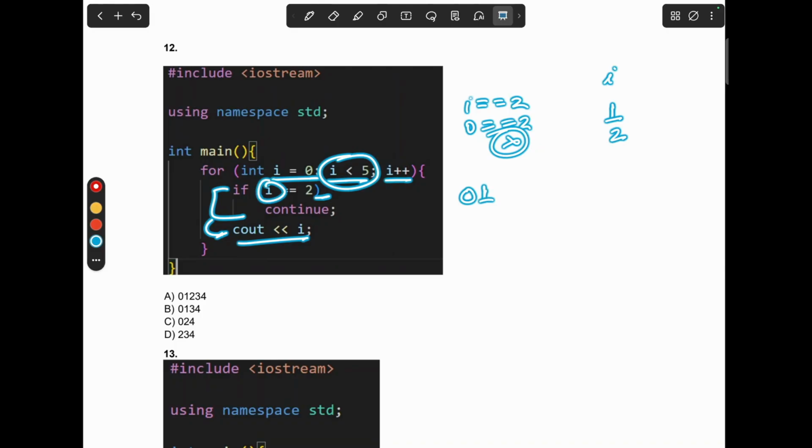2 equals 2, true. So what will happen here? This block will execute and it will skip that iteration, will not execute it, and i will become 3. 3 equals 2? No. It will print 3. i becomes 4. 4 equals 2? No. It will print 4. i becomes 5.